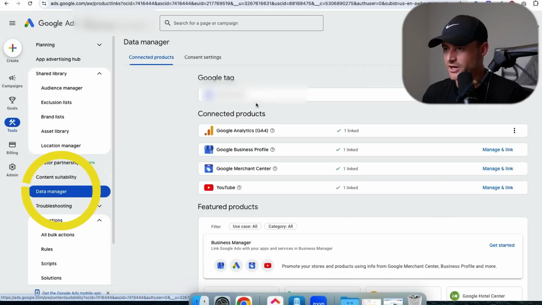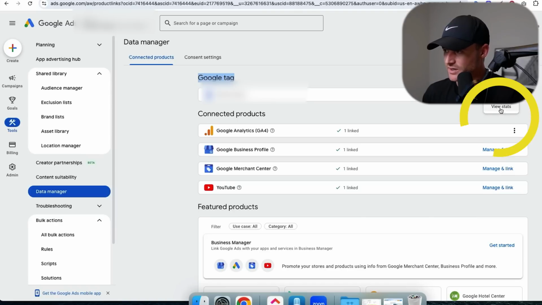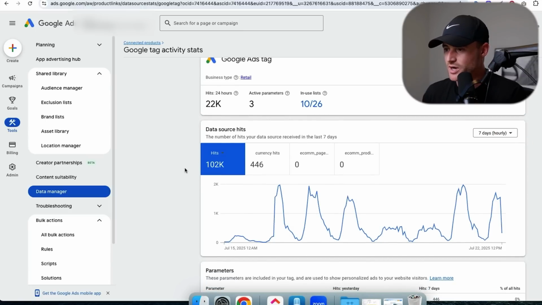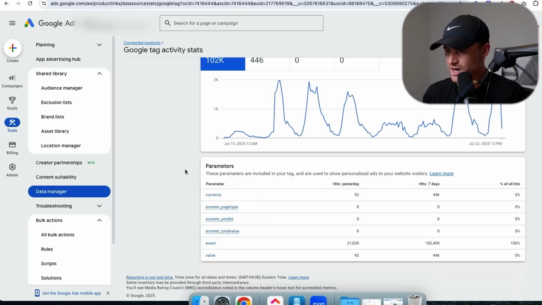So I'm going into data manager. This Google tag, it'll be blurred because it's the client's name, but I'm checking the Google tag, right? And here I'm just hitting view stats. And here I'm just making sure, hey, does this Google tag make sense? Well, here's what I'm finding. This is an e-commerce business. You see this prod ID, product ID, there's 0 hits on this.